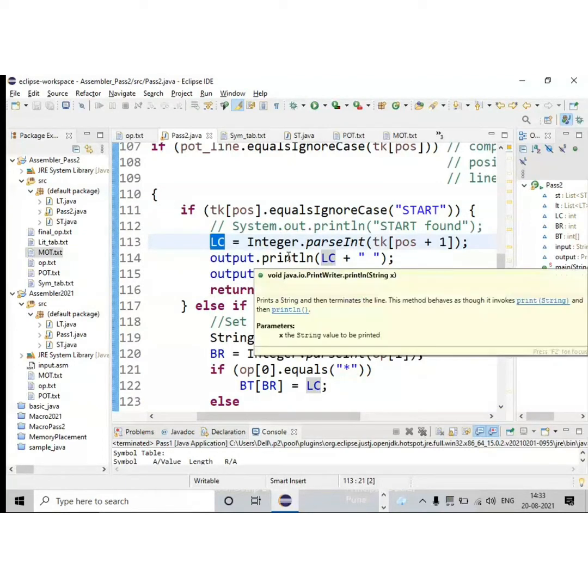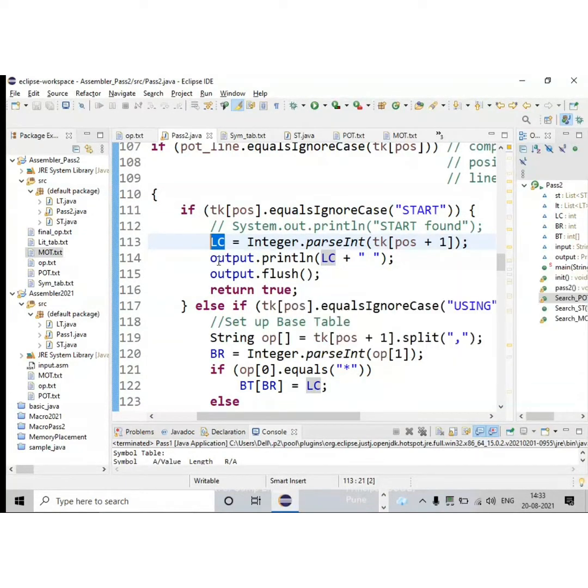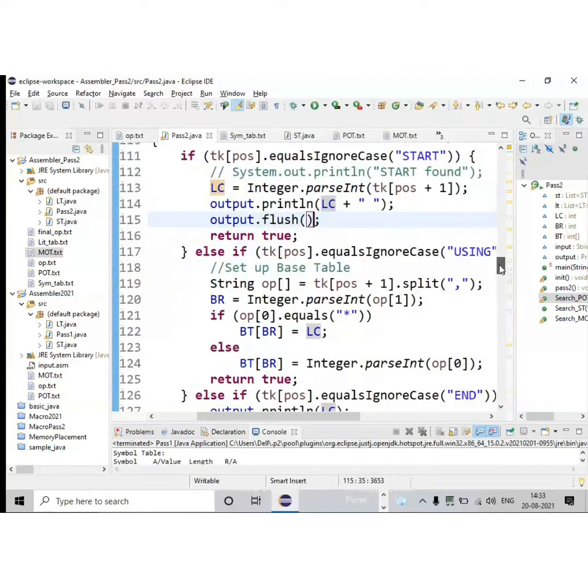Now in our output file we want the location counter. So the current LC I am writing. Output is my PrintWriter object, the output file object in which we write the file. The println method will write this message to your output file. So the current value of LC followed by a space, because we are putting space-separated values. And then just flush the buffer for the next content. This is all you have to do for the Start pseudo code: only LC setting and writing that LC value in the output file.